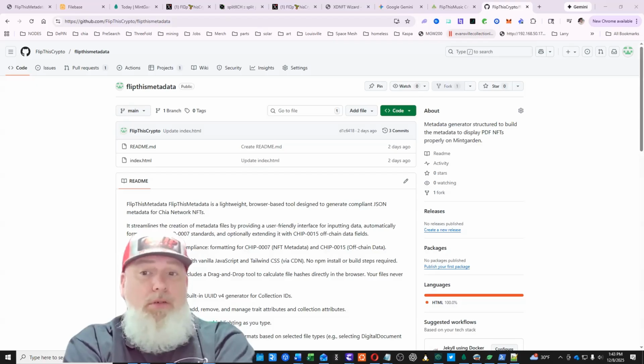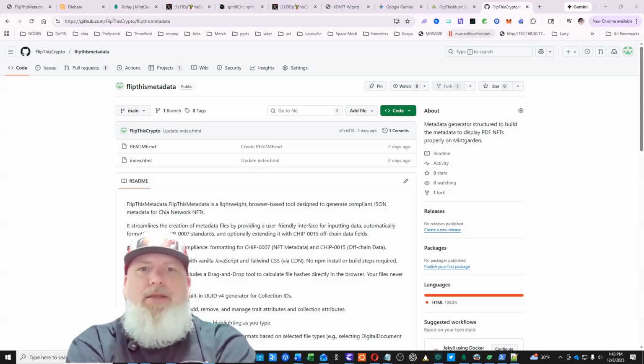All of these are. And mintgarden.com, how to view and list the NFTs, like how to build that metadata so that it all looks just right in there. And then GitHub, how to open source your stuff if you're doing this kind of thing.